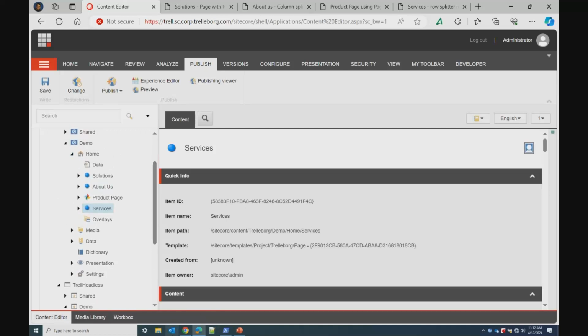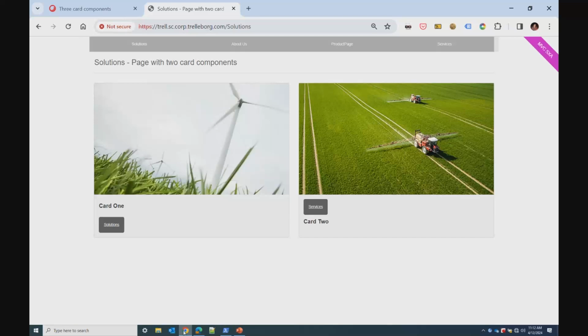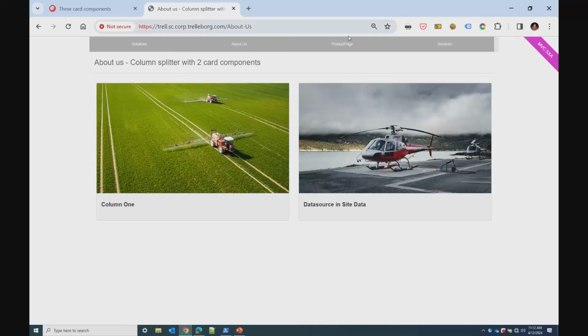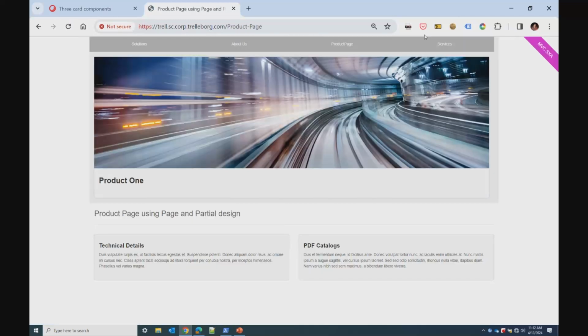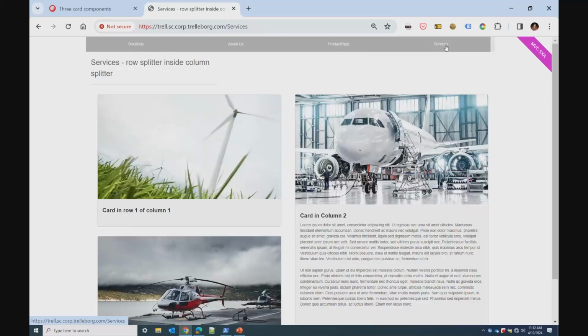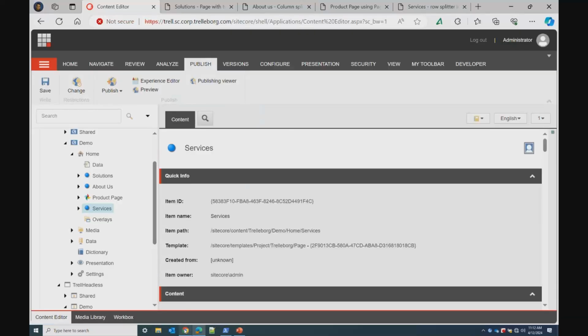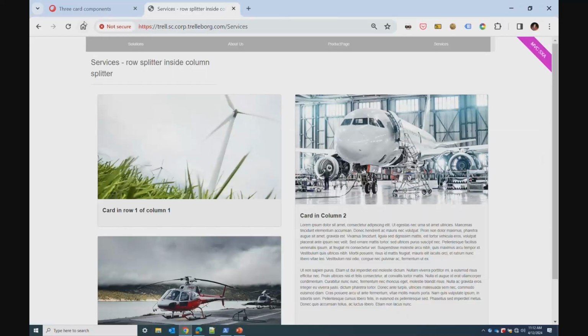Here, this is the MVC SXA site with all those pages, which is published, and this one is the headless site, and it's running in localhost. It doesn't have any content.